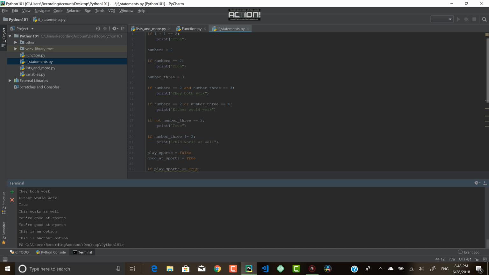So that's pretty much all you need to know about booleans and if statements. I hope this was very helpful to you guys.